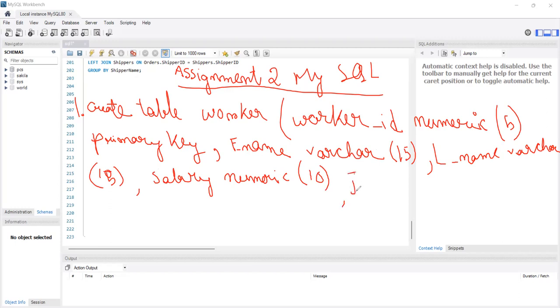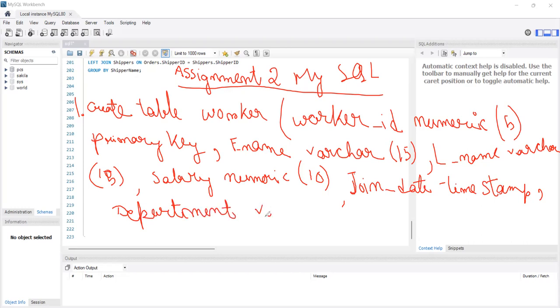Then there will be join date or joining date, whatever you write, it is up to you. Obviously it will be a timestamp. Then there will be department, which will be a variable character, with length 10 for provisional purposes, and then a semicolon. So this is the first table we have created: create table worker. Worker is the first table name.